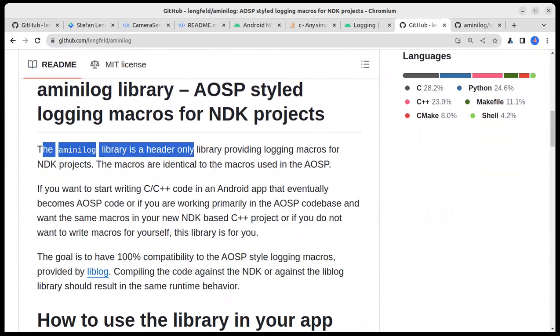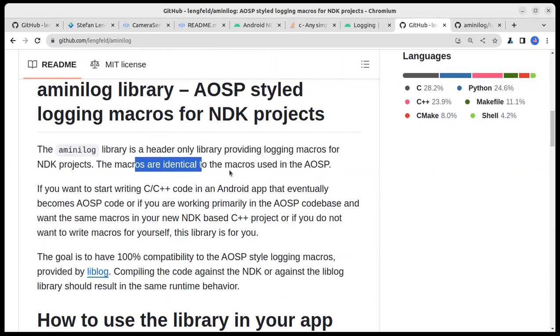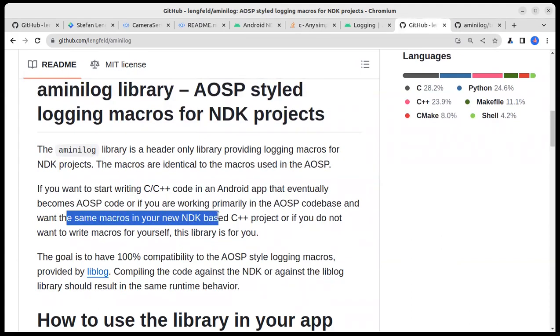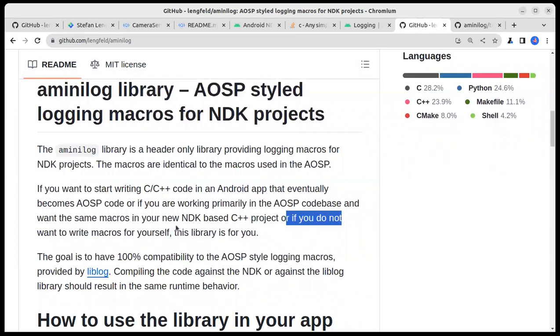Here I just read out the description. The aminilog library is a header-only library providing logging macros for NDK projects. The macros are identical to macros used in the AOSP. If you want to start C++ code in an app that eventually becomes AOSP code, so sometimes you are just writing code in the NDK because it's faster than moving the same code in the AOSP. Or if you are working primarily in the AOSP code base and want the same macros in your new NDK-based project, or if you do not want to write your macros yourself, this library is for you.